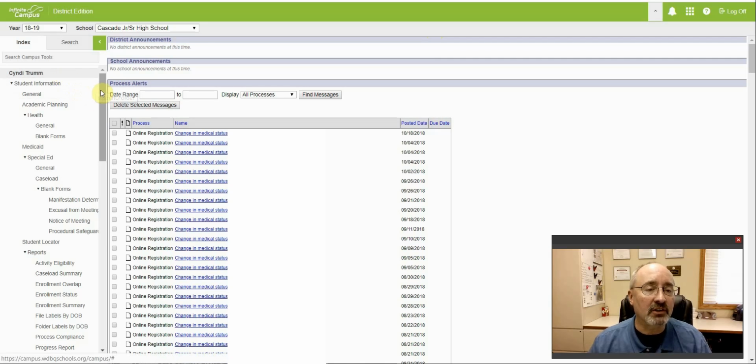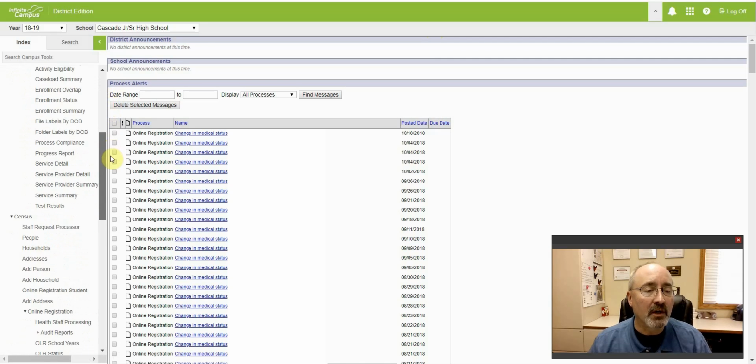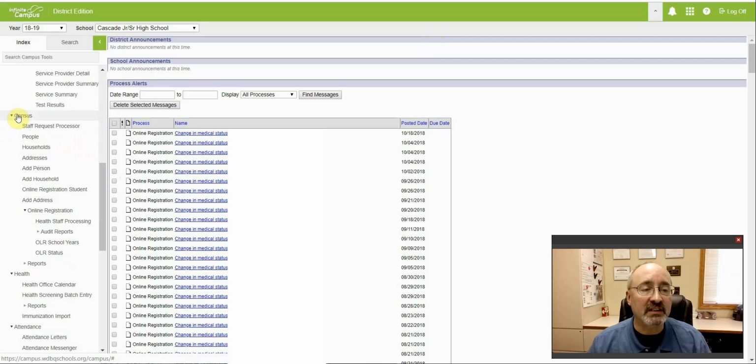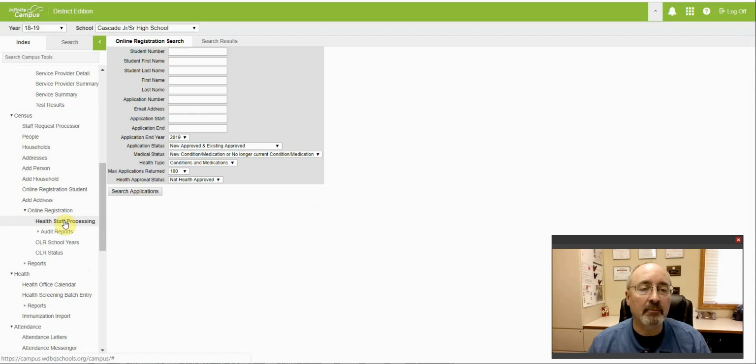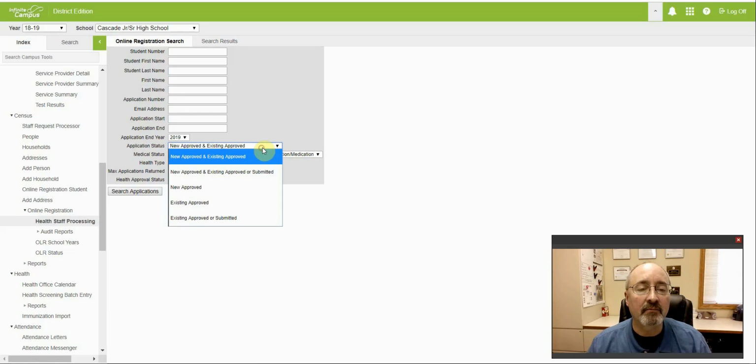Once you have entered into your account and you've logged in, scroll down until you see Census. Then open up the drop-down that says Online Registration. Then click on Health Staff Processing. When this window opens, go to the Application Status and choose New Approved and Existing Approved or Submitted.